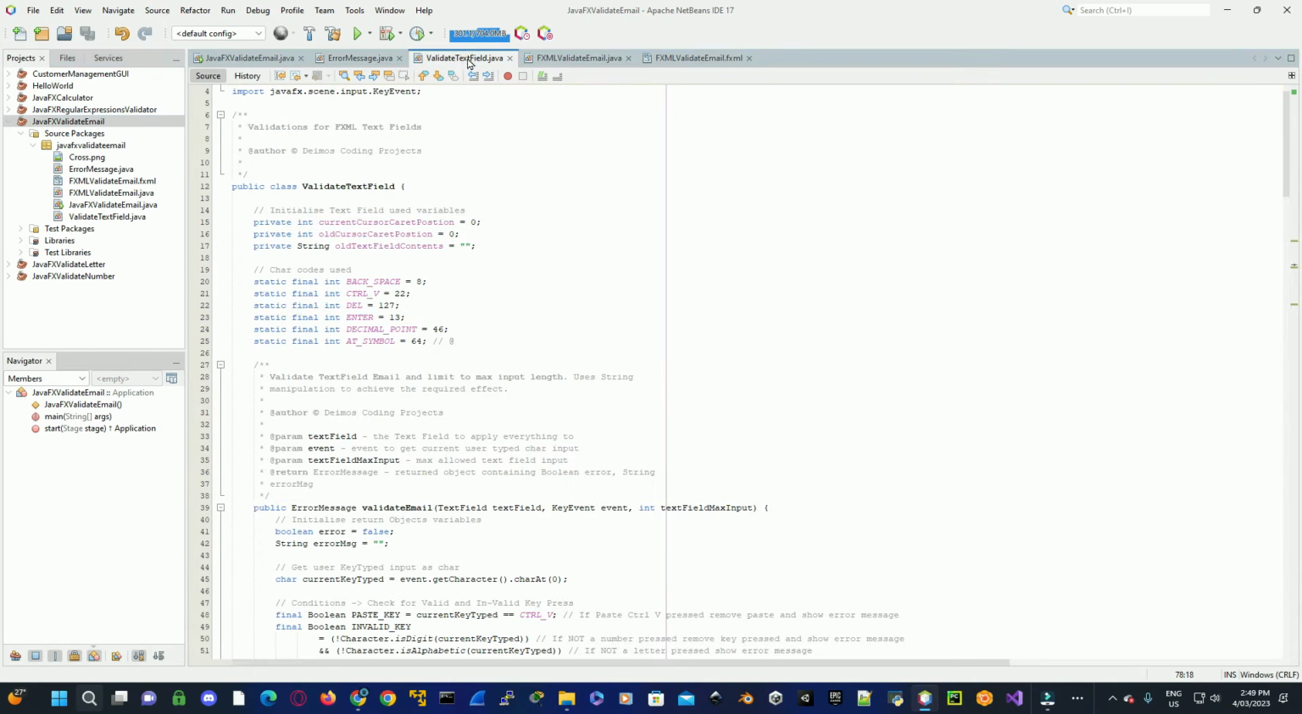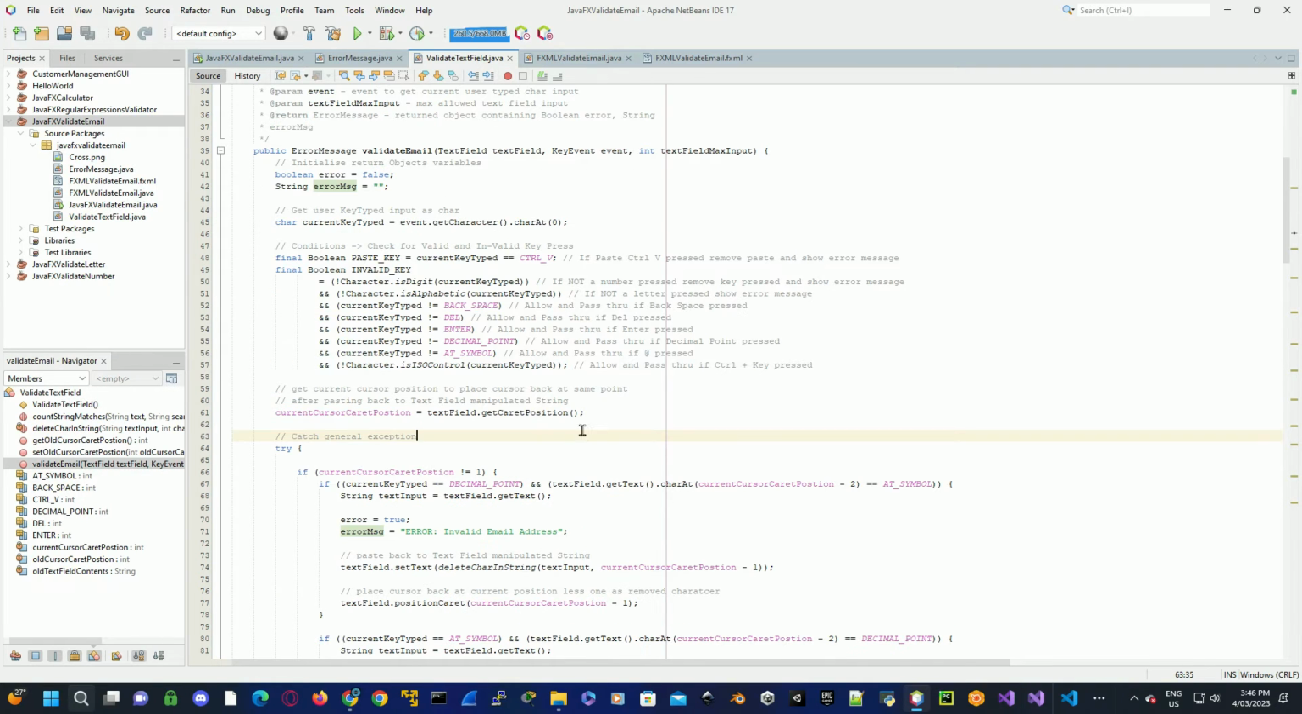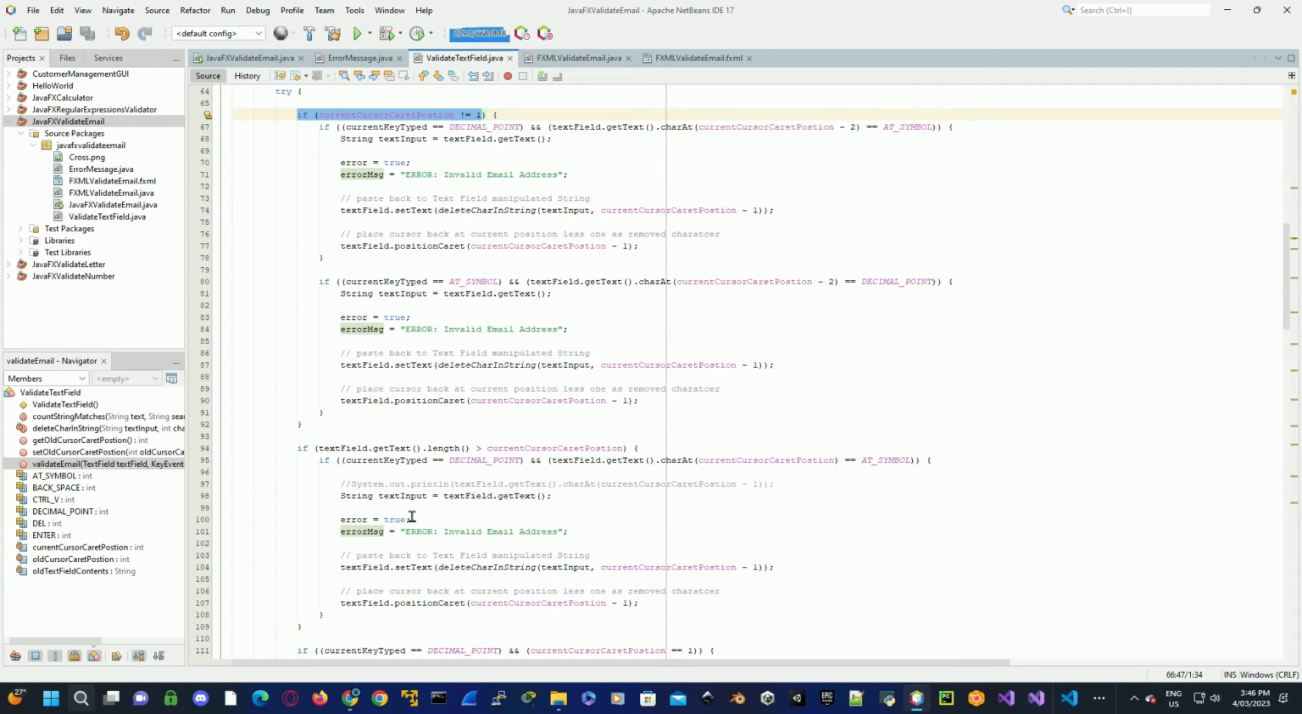Over here on validate text field, you create an instance of this class for each text field that you wish to validate separately. Down here we actually validate the input. We check to make sure that it is a number and that it is an alphabetic input. Then we allow through certain keys, the backspace, etc. down here. Check to make sure that we're not at the first position. If we are, we won't look ahead of that first position. We'll skip this bit for now.